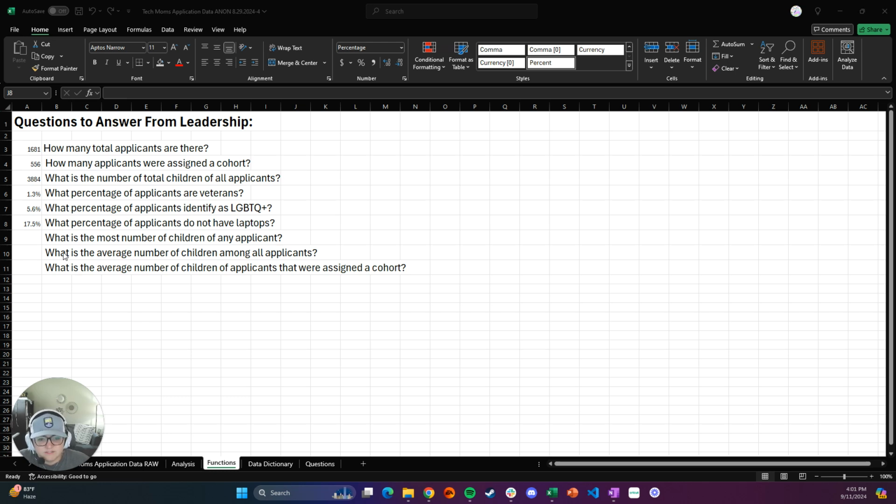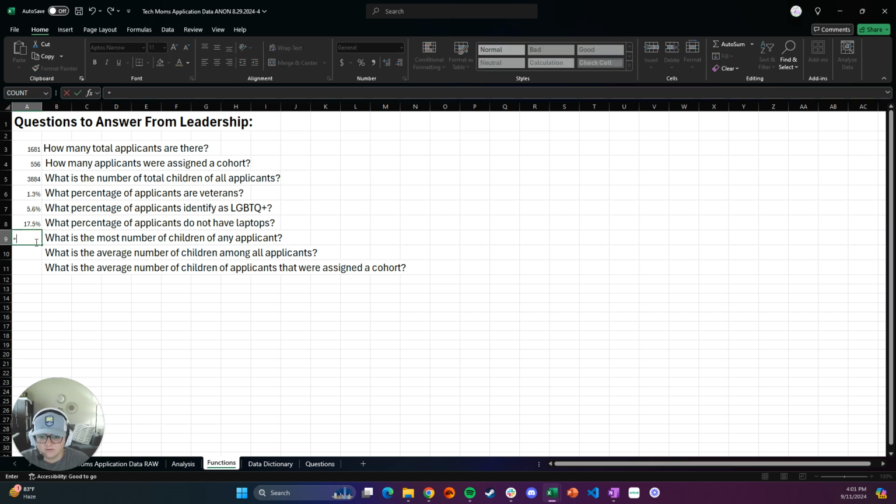Okay, next question. What is the most number of children of any applicant? Okay, this is going to be a new function for us. We always start with equals, because if I start to just write sum, it's putting the text of sum in there. It's not creating a formula or function for me. Okay, so we always start with equals, and we are going to use the function MAX. Now, MAX here says it returns the largest value in a set of values, ignores logical values and text.